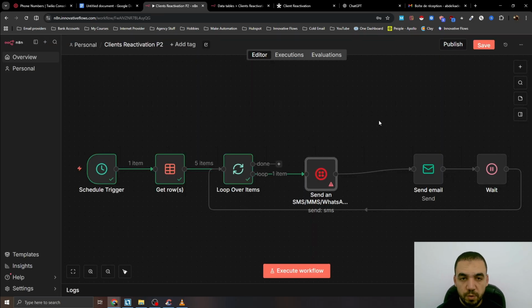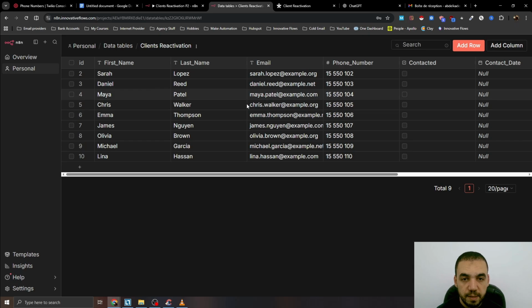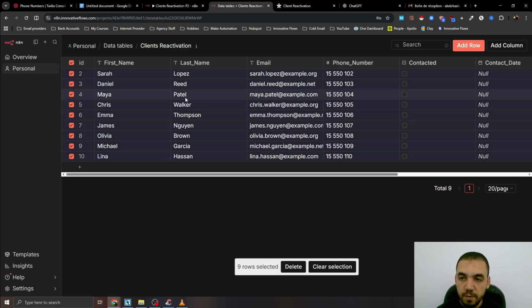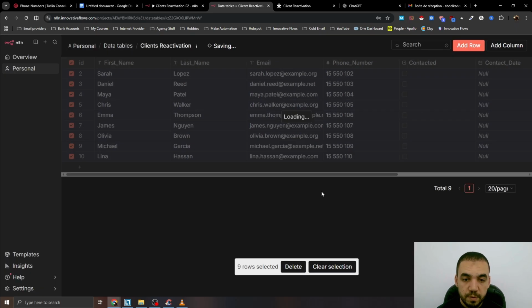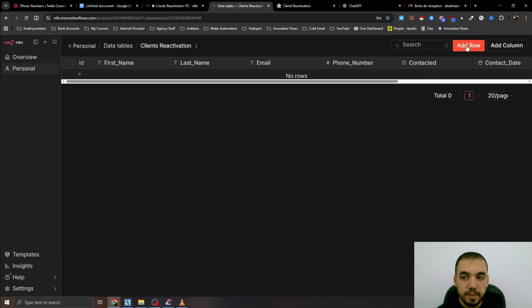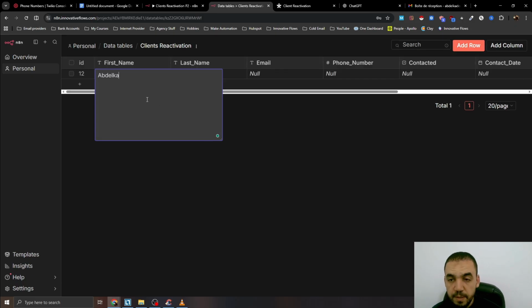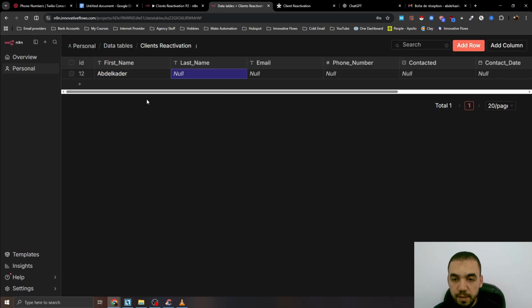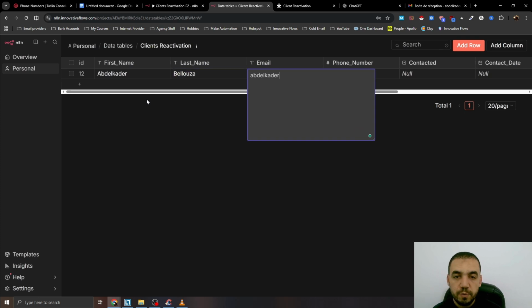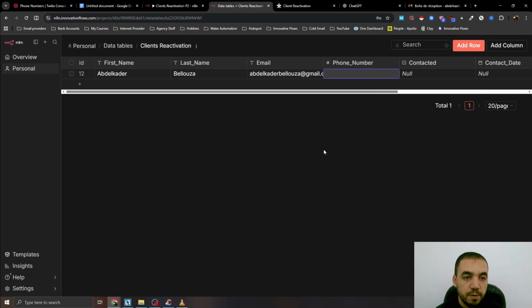But in order to test the workflow, I cannot use the data here because this is fake data. So what I'm going to do, I'm going to remove all this and add new row, first name. This time I'm going to use mine, and I'm going to use one of my personal Gmail accounts. For the phone number, I will leave it empty, and this I will turn it into false rather than empty.